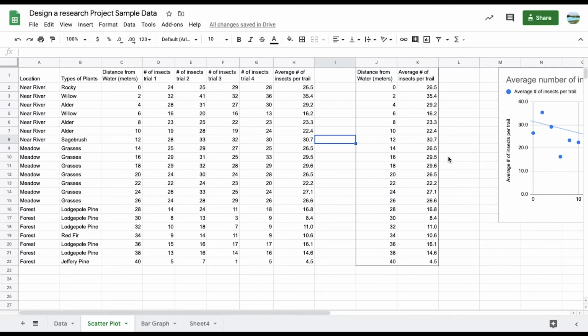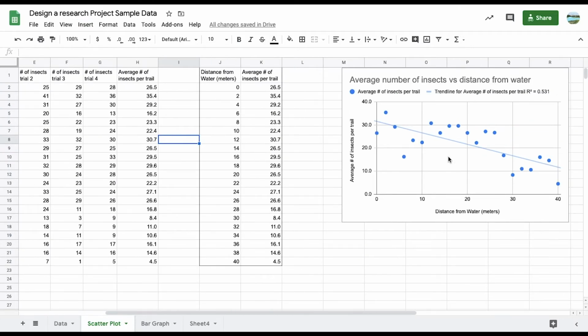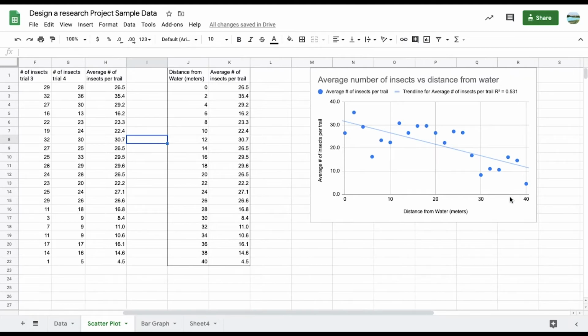I did this over here already, and I know we're going through how to make these graphs pretty quickly, but you can always use the stats and graphing guide that's linked in the video description. Here you can see a pretty good pattern where we saw more insects near the water and fewer insects further from the water. But as you can see, there's a little bit of variability, and it wasn't always a linear increase.